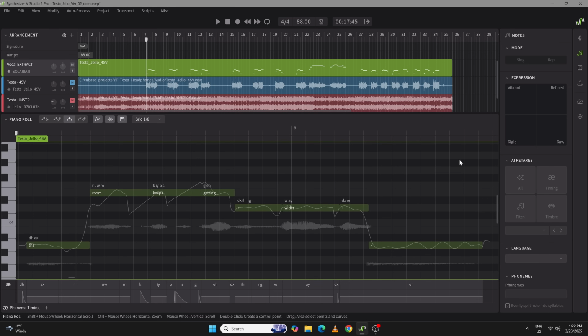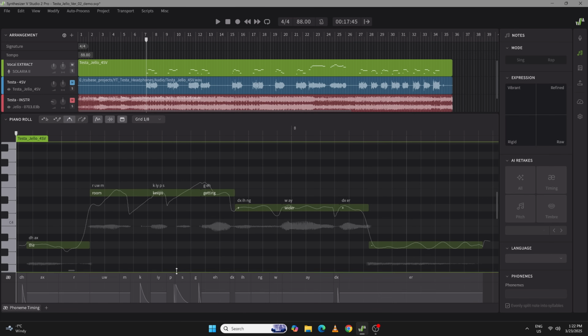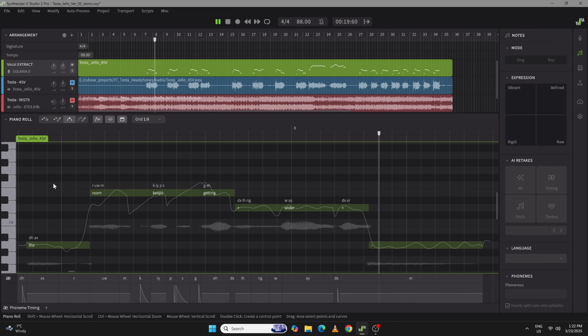Obviously, there's lots of other new cool features, one of which is already on display here, this phoneme timing. And it's also for level too, which is awesome. So I can see these words here. The room keeps getting wider. So if I thought the getting was a little too loud, I could just grab this and drop it down. And then it re-renders, looks more normal. The room keeps getting wider.